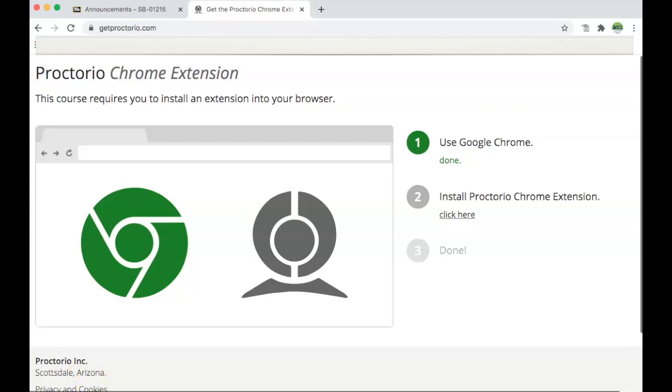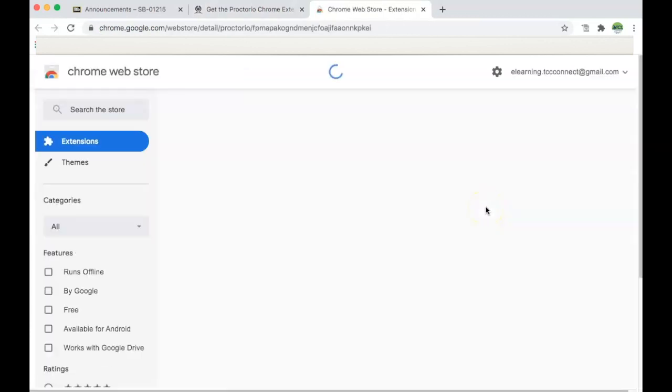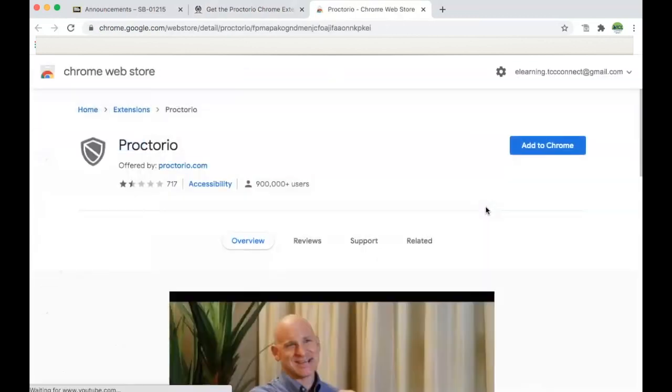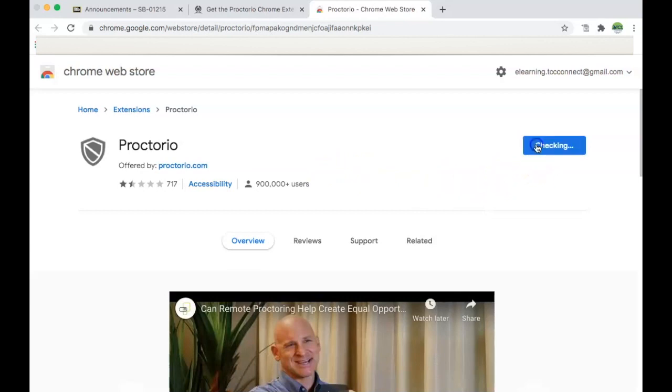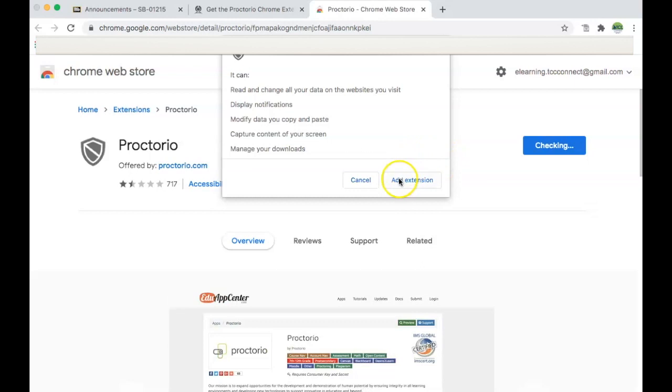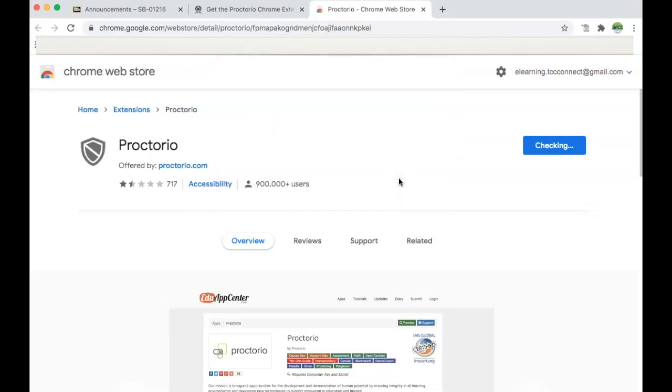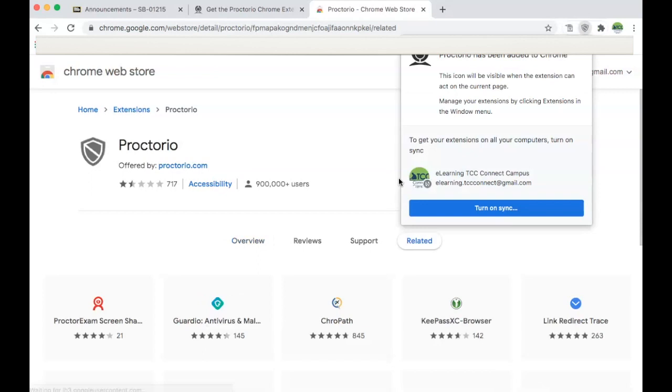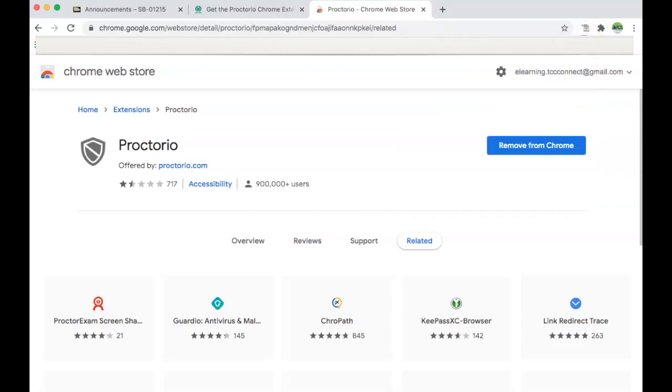You can see right here, I'm already using Google Chrome, so it tells me that I'm completed on this first step. If not, there would be a download link. The next step is to install the Google Chrome Proctorio extension. So what it's going to do is it's going to bring it up. Next thing I can do is add it to Chrome by clicking the button, click Add Extension, and then I'll wait for a few moments, and then it's going to go ahead and install. I can just dismiss this next window right here.